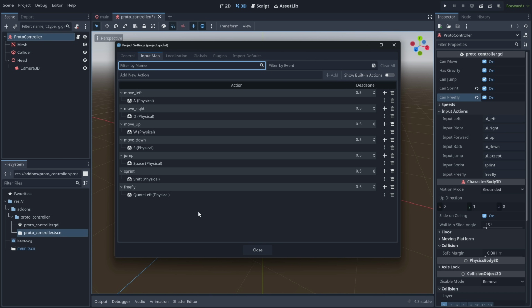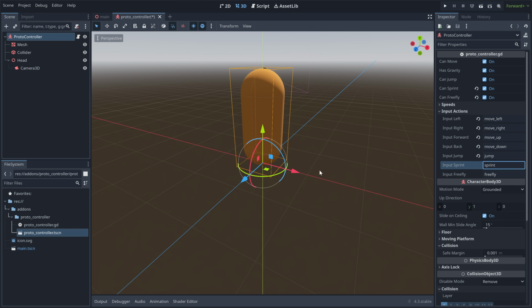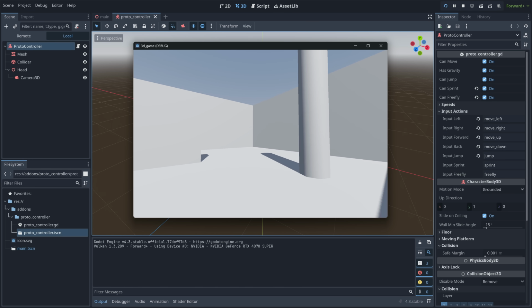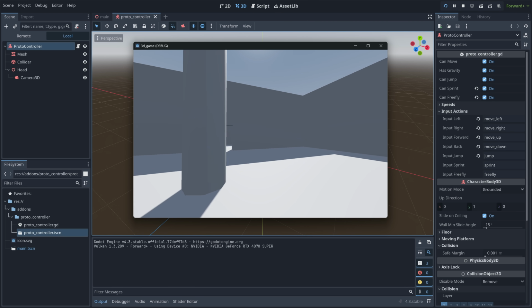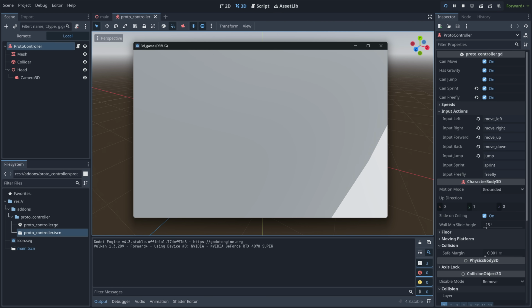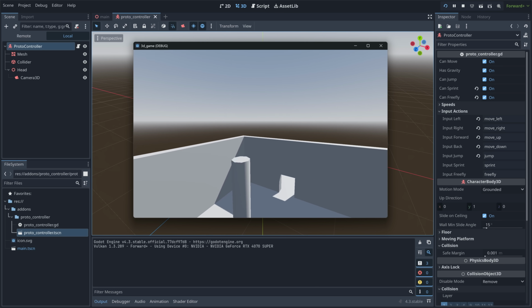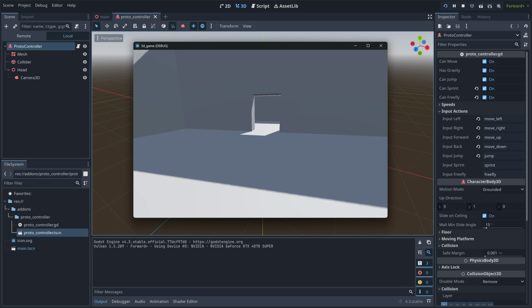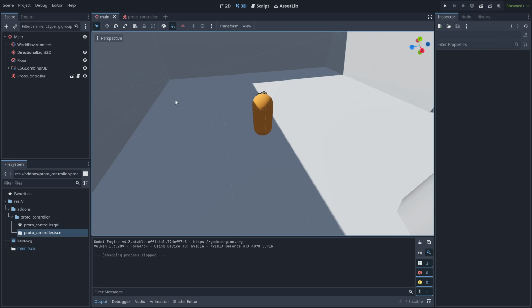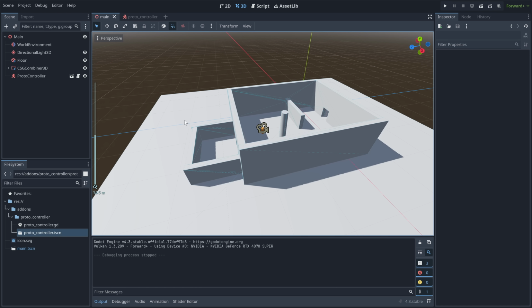And to put this into our controller, we just take these names and put them into our input actions. And now if I play, I can move using the right keys, I can even sprint, and I can toggle into free fly mode, and of course toggle right back. Awesome! Now we can make levels and start testing them, so we're almost done with functionality.